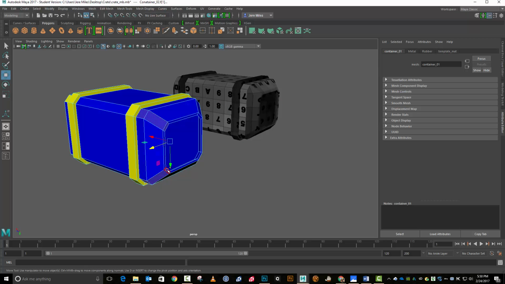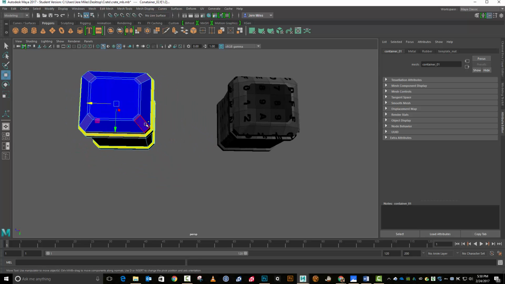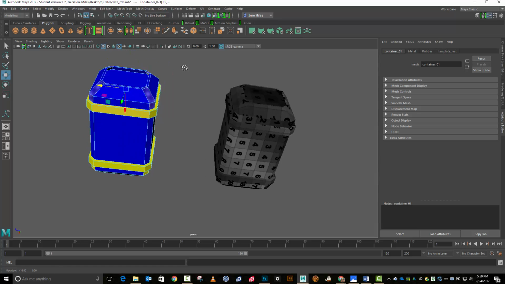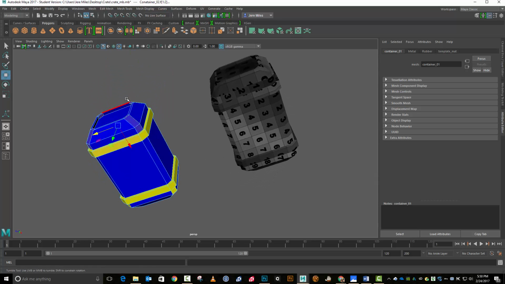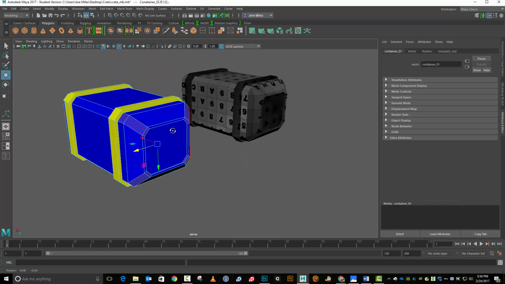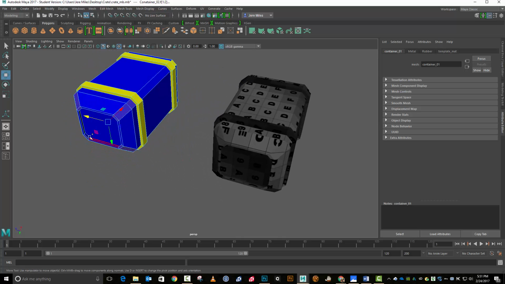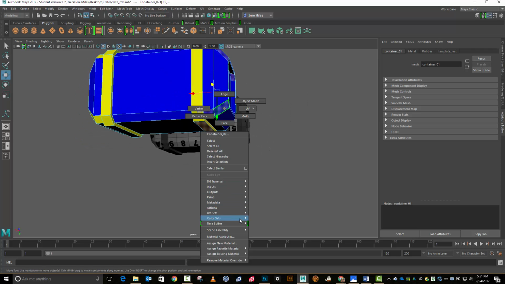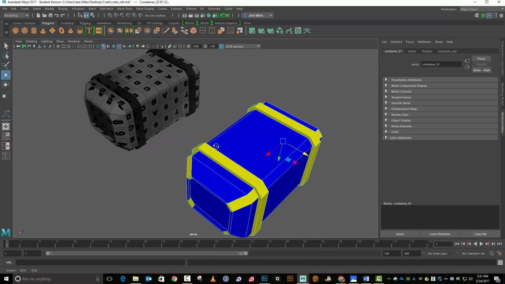I think this would probably look a whole lot better in the end if these rubber faces here were actually extruded from this instead of being flat on it. But hey, it is what it is. Let's go there. Let's get that one. That one. That one. And that one. There we go. Right click. Assign existing material. Rubber.